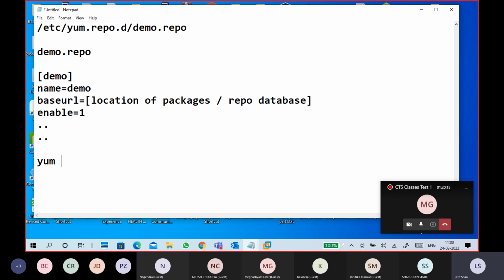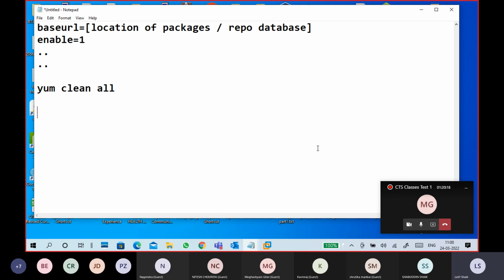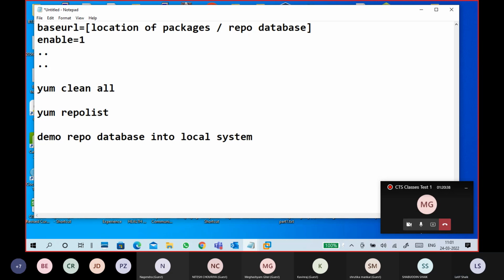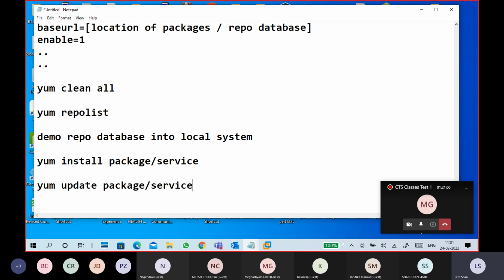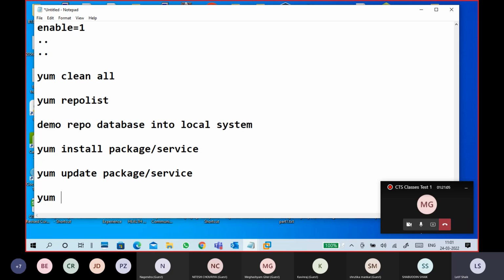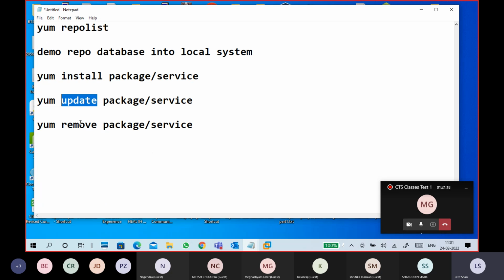So what happens? When you run yum clean all, it cleans up all the previously queried data. Then repolist loads this demo repo database into the local system. Then you can install your package, or update that package, service, or application. You can use any word. Some people get doubts whether it is a package, a service, or an application, and which one is correct. They are not all the same, but still it applies for installation, update, remove.